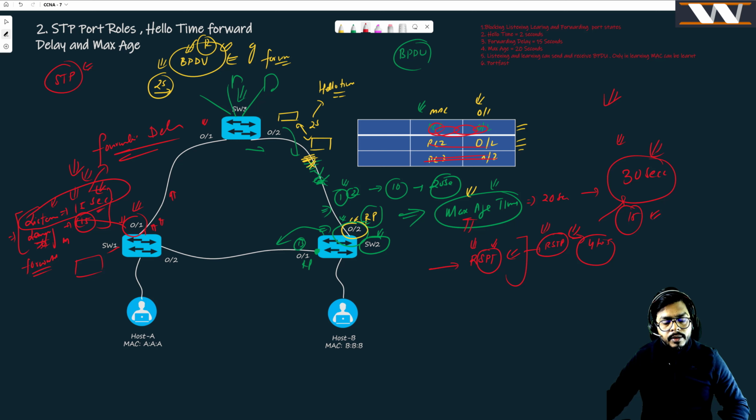Okay. What is a forwarding delay? The time a particular port spends in a particular state is known as the forwarding delay. These are just the terms which are going to be very, very important when you're giving this exam, right? But I would say you should understand them, right?